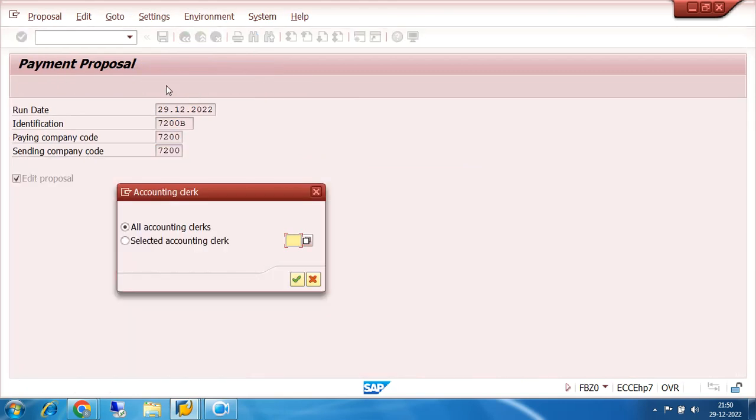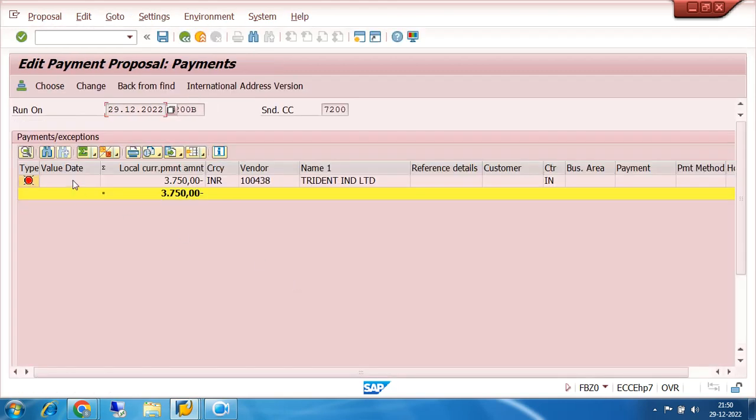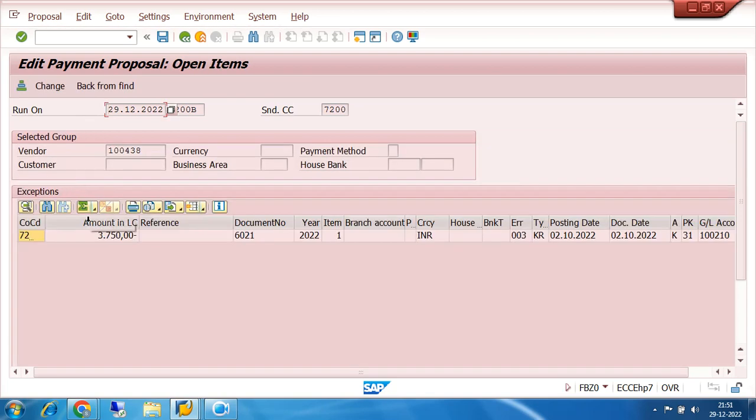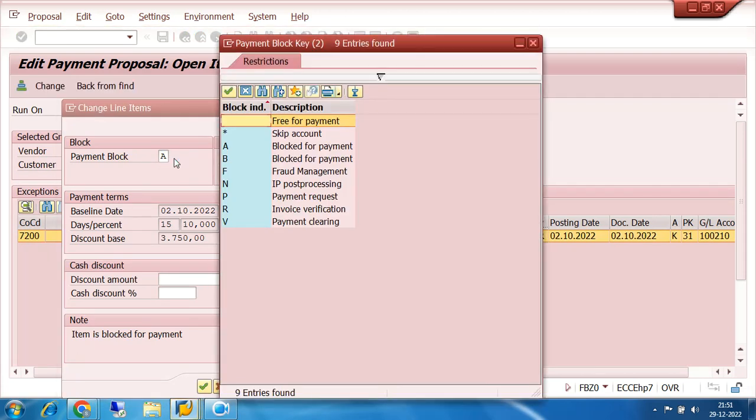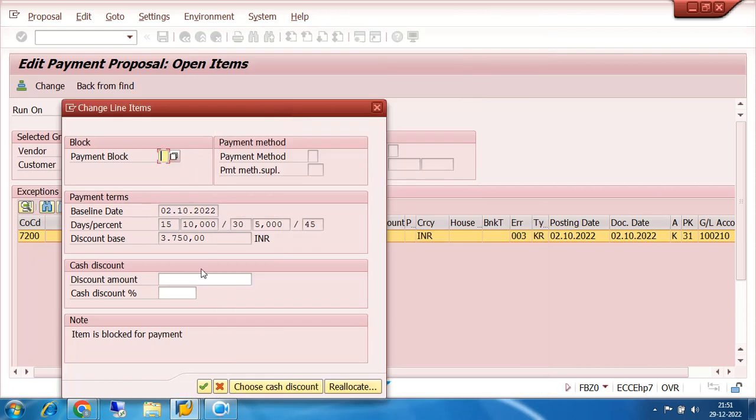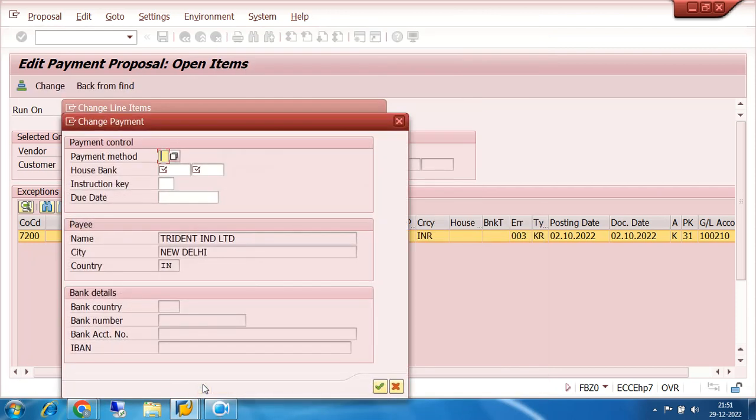where I can come back, edit proposal, all accounting clerks. I can double click here, again I can double click here. See, this is the payment block, it is showing. Now it is proposing that I remove it. I removed that payment block. So I am selecting free for payment. Now it is blank, click on continue.